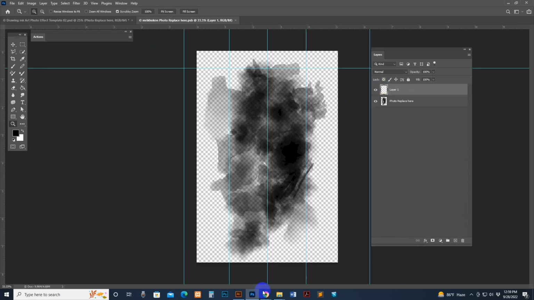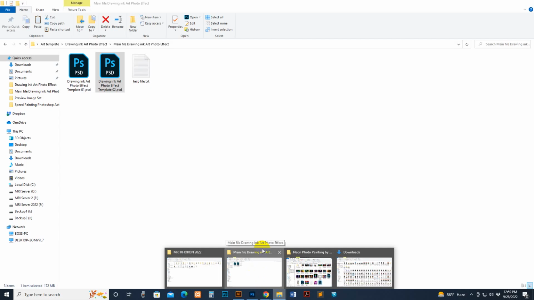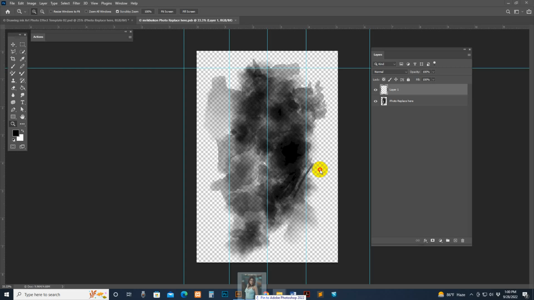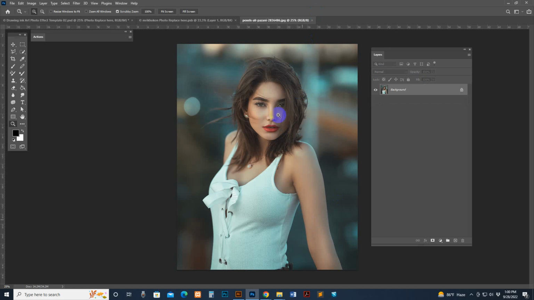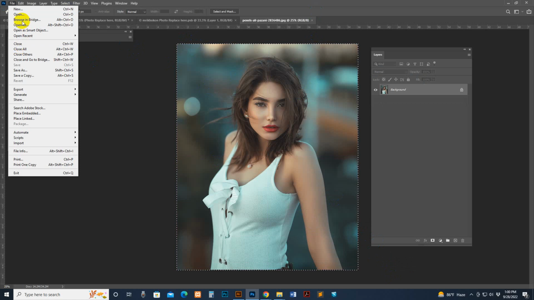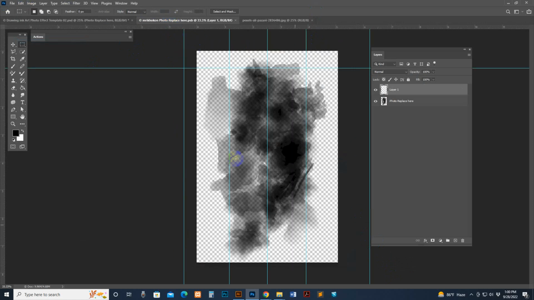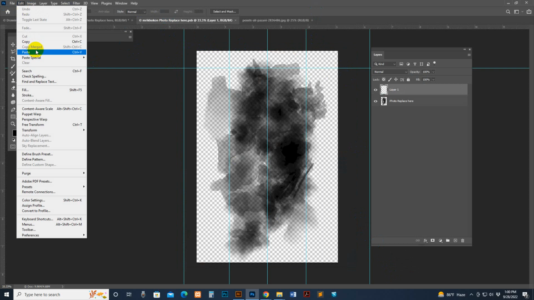Now it opens a new window. Now you can open any photo. This time I have used this photo. You can replace the background or you can use the background. So if you use the background, select all and now copy, go to the placement option, and paste there.